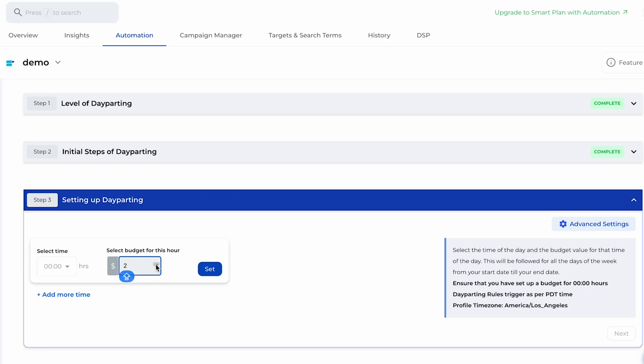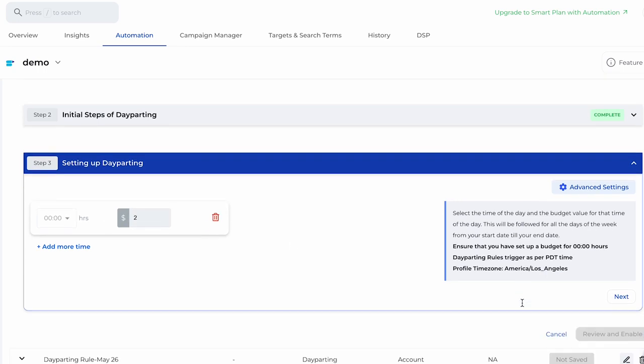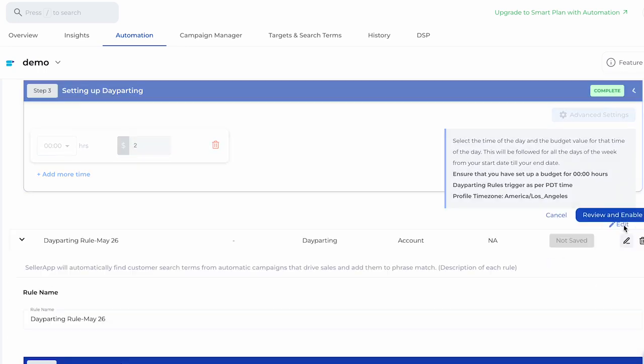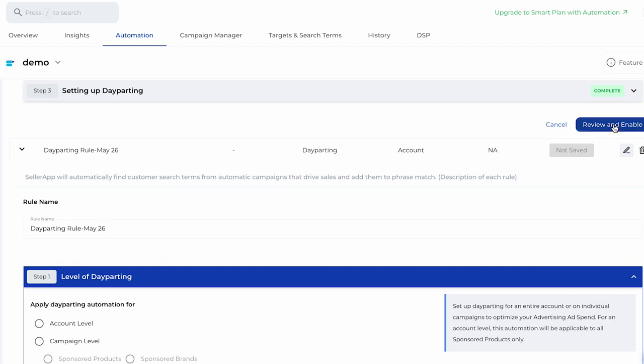So select the time and the budget for this hour. Now click on next, review and enable. And this is how you set dayparting rules in no time.